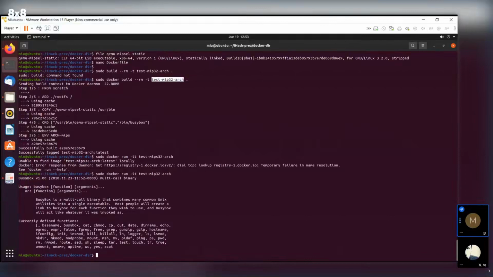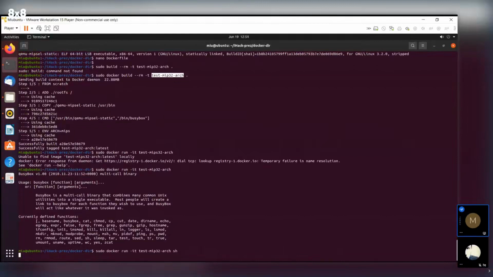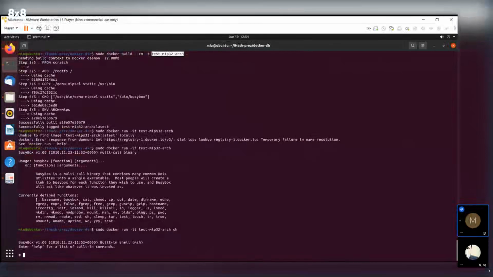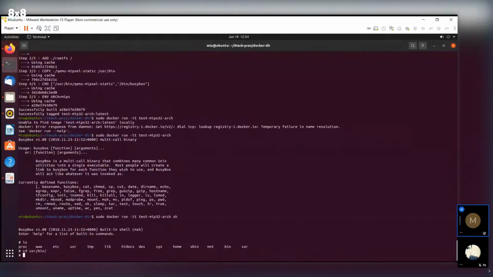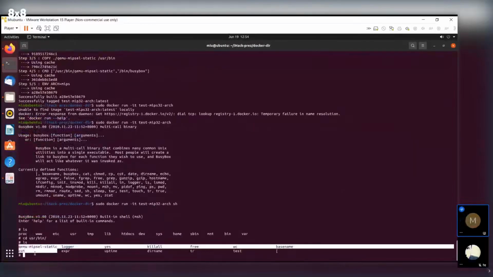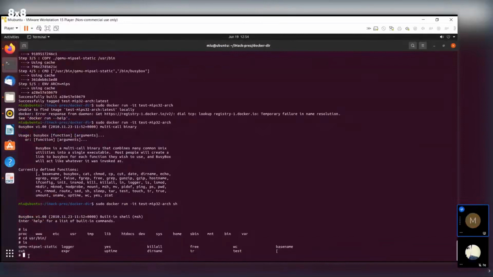So what we need is to target the correct applet in order to have access to the shell of our target device. To do so, we need to add the sh at the end of the command, which will give us access to the built-in shell. And if I do ls, I can see that I have, again, my entire file system. If I go to user and bin, we can find our QEMU mipsel static that we copied in our Docker file.